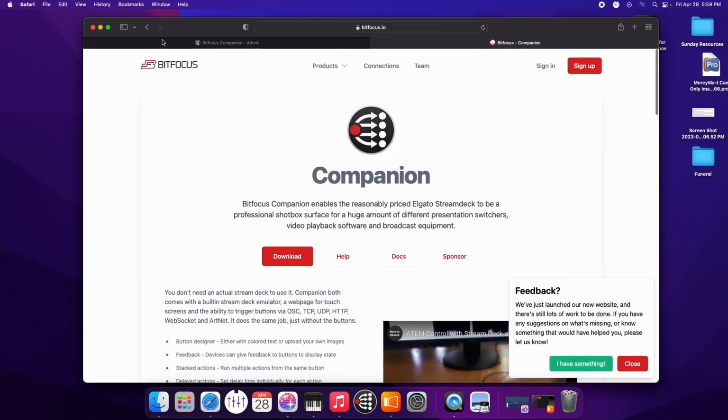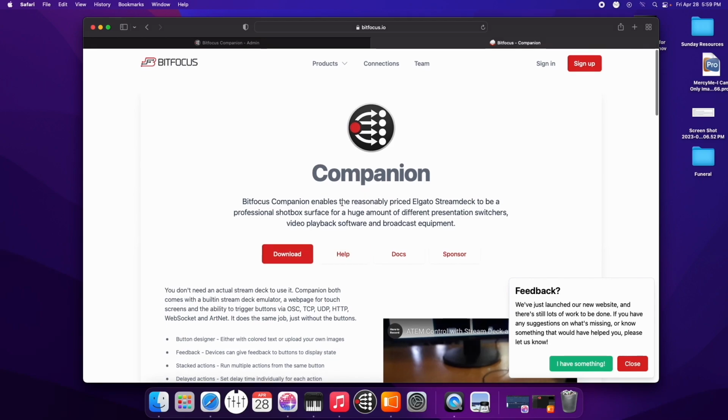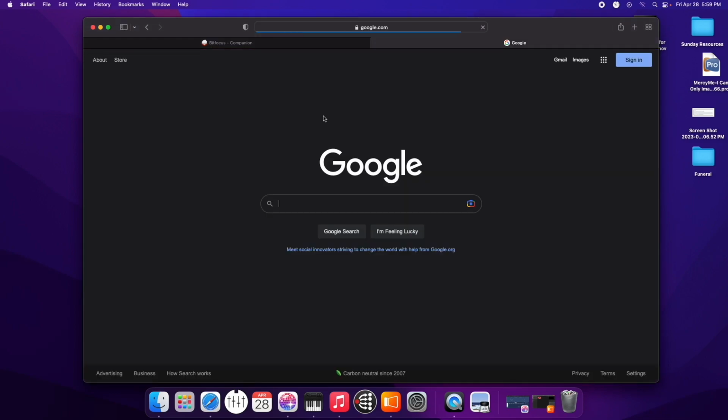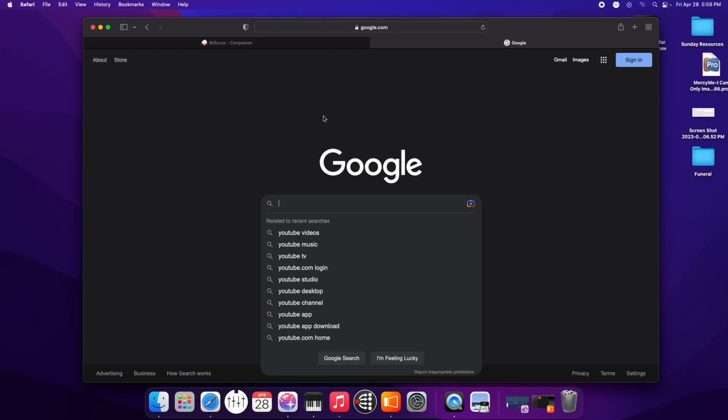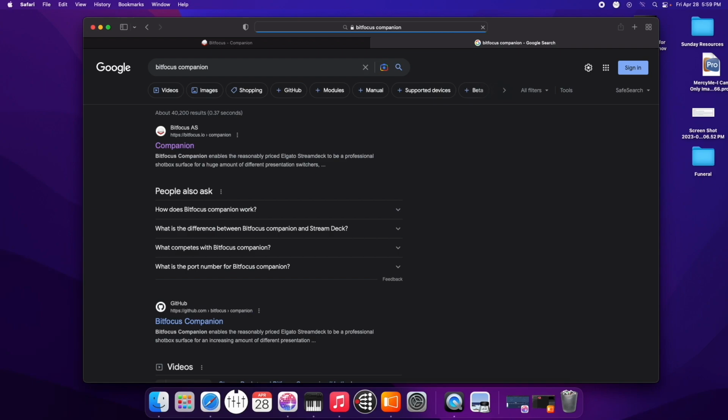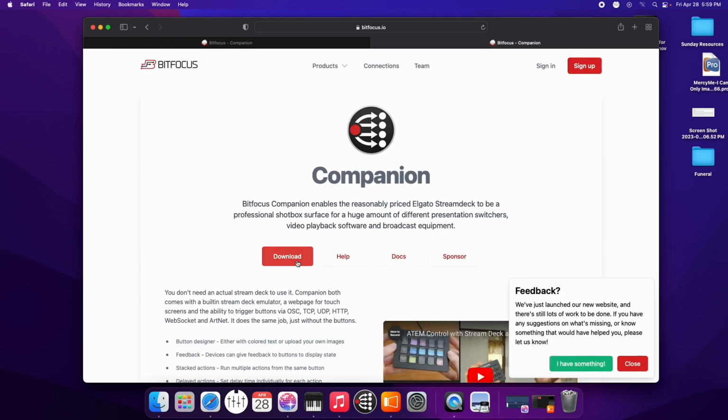So you're gonna go to Bitfocus Companion, and you'll actually come up with this page right here. Let me just Google it real quick so you see what we're doing. Bitfocus Companion. Now my understanding is some of this is different for PC as it is for Mac. So I download it, I follow the steps and stuff like that.